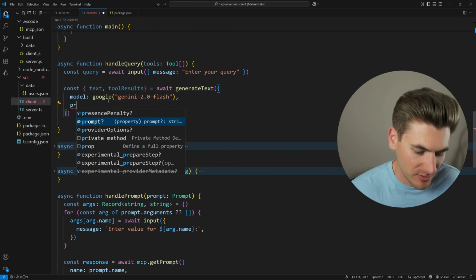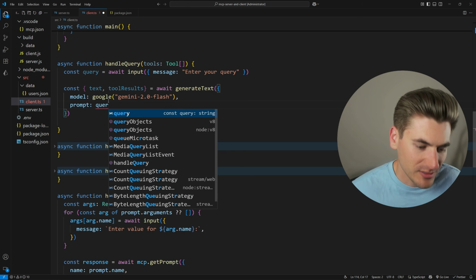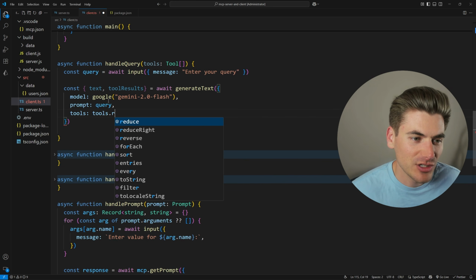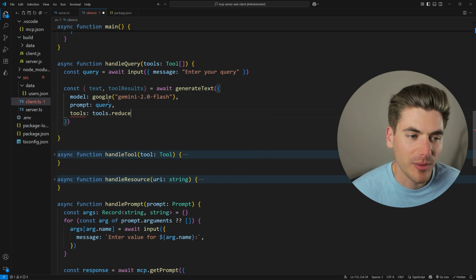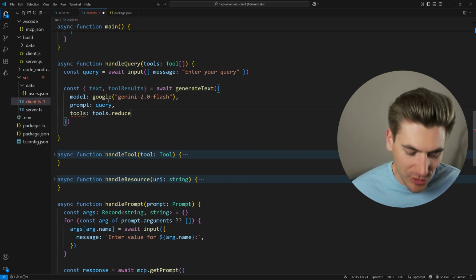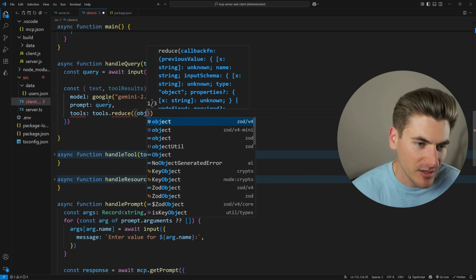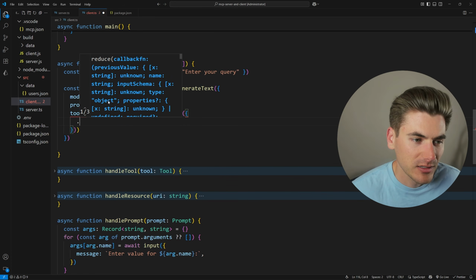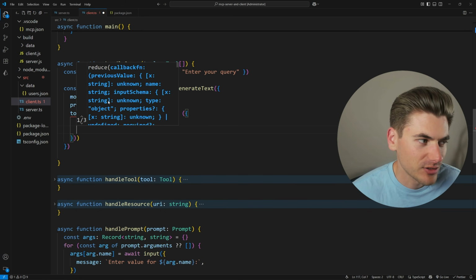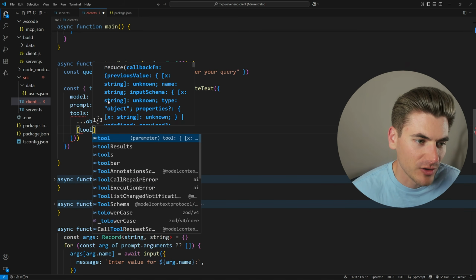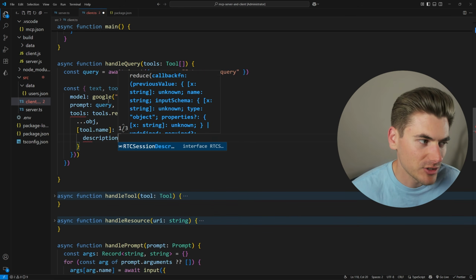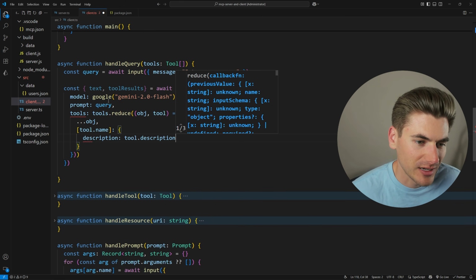Our prompt here is just going to be whatever our query is. And then importantly, we're going to have tools that we're going to pass in. And this tools is just going to be reformatted into the proper format because it needs an object instead of an array. A little bit annoying, but we can go ahead and do a little bit of a reduce to reduce this down to what we want. So we want to take whatever our current object looks like, and then add in our current tool.name as a new value inside of our object. It should take in a description, which is our tool.description.